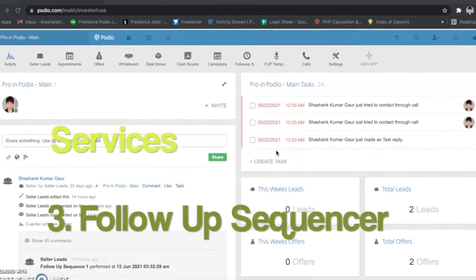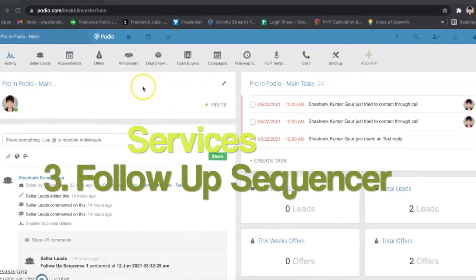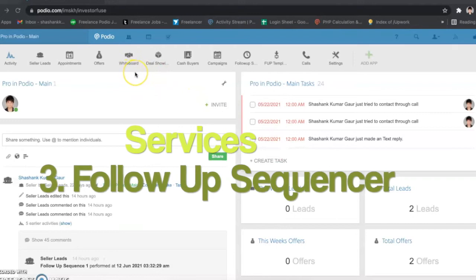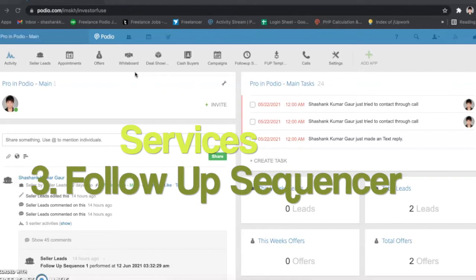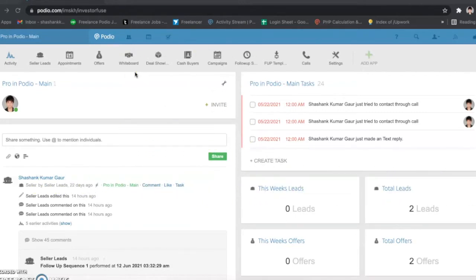Next, if we talk about the services, is the follow-up system. In this pack, you will also get a follow-up system. So you have the seller lead and now you want the system to automatically follow up on that lead. You just click on a button and that's it. The system will automatically send the defined email, texts, and voicemail to that lead, and whenever the lead replies to any one of them, you will get notified in the respective lead.